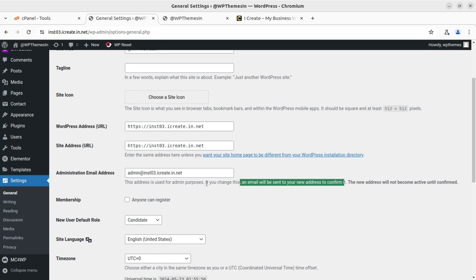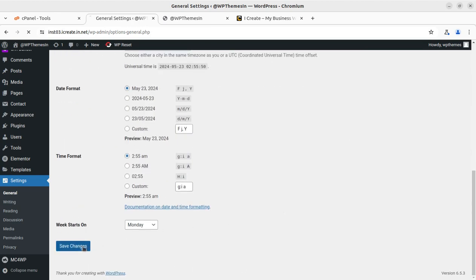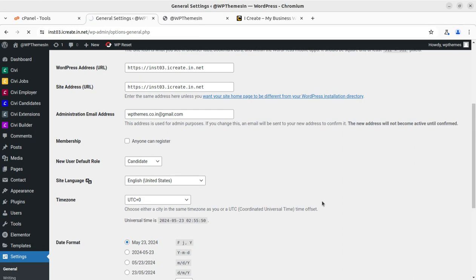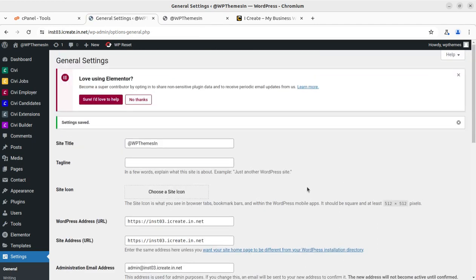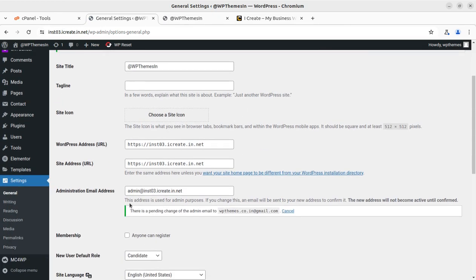So it is mandatory to have access to the email that you are going to target or change. So how can we change this? It looks simple, we can change this like if we are changing this like WP themes at gmail.com. Please don't communicate over this email. It is not being regularly checked. So it is just for testing purposes. So I just change this. This is the first method.